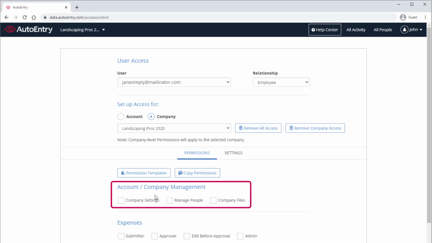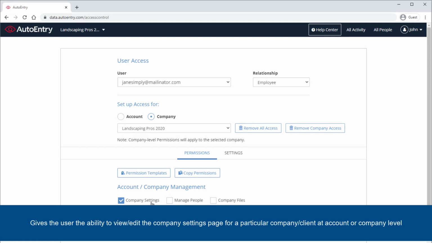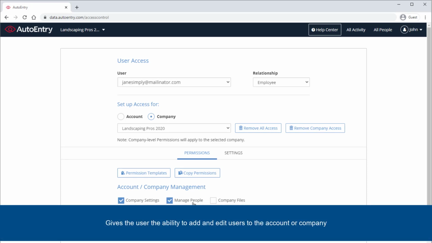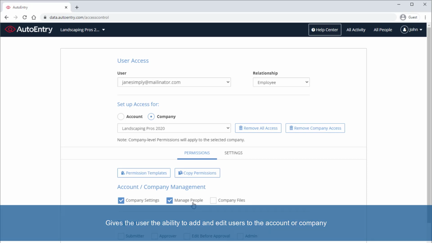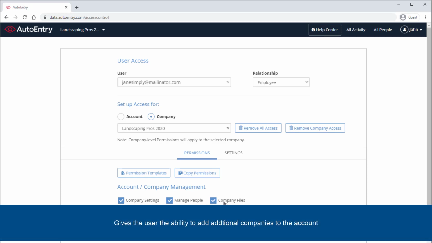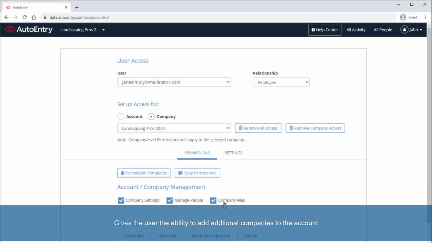The account or company management option allows us to define the user as to whether they will have access to company settings. This gives the user the ability to view or edit the company settings for any particular company or client at account or company level. Manage people. This gives the user the ability to add and edit users to the account or company. Add companies. This gives the user the ability to add additional companies to the account.